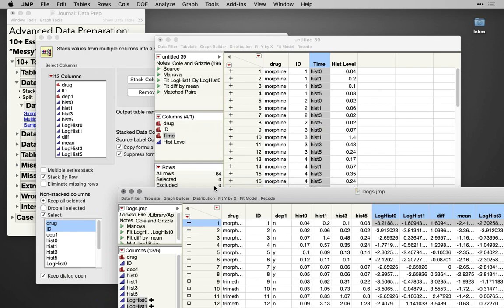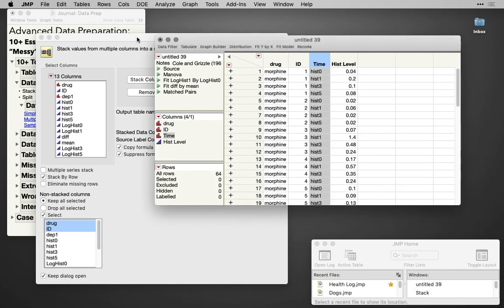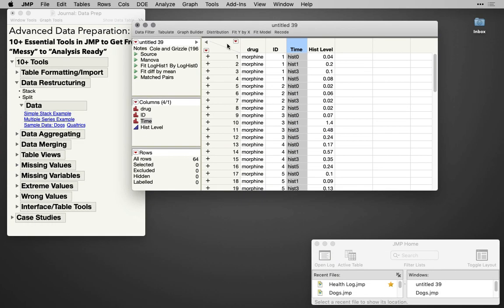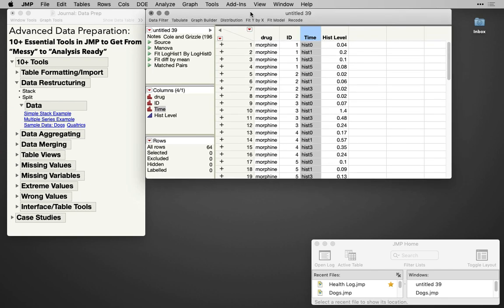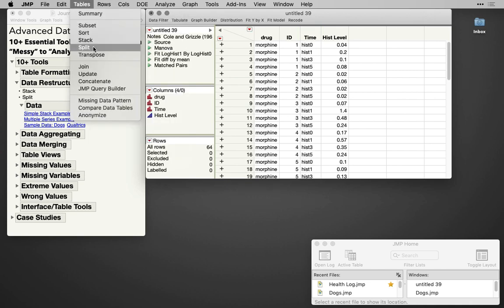Now, if we're in this stack structure, let me just minimize this one. Going backwards, remember, if we didn't eliminate rows, this would be non-destructive. If we didn't eliminate columns, this would be non-destructive. But just for simplicity, I'll stick with the simple one where we did eliminate those columns. Moving backwards, I can reconstruct that wide format table pretty simply. It's just under Tables, Split. Split is the inverse of the stack operation.